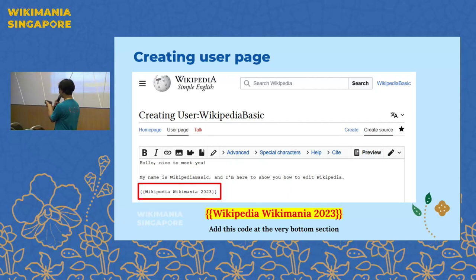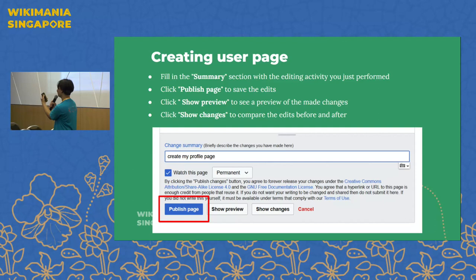Okay, wait. I think this is because the template is not ready, yeah. So directly, you can scroll down if you write a lot, and then there is a box for a summary. Create my profile page. You can give information, or editing my user page. This is creating my profile page, but you can use it like this too. And then you can publish the page, okay? The publish.